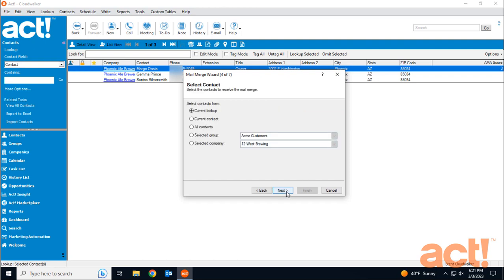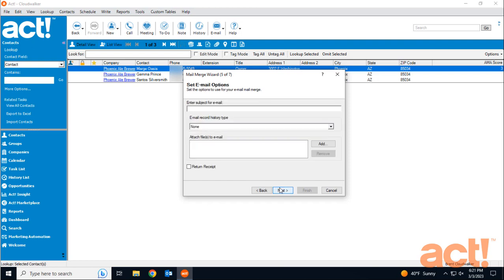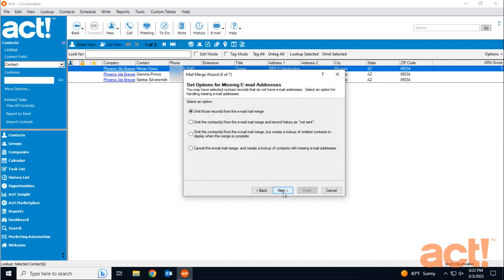Now ACT wants to know who I should send this mail merge to. So I'm going to choose Current Lookup. Since I've already completed the lookup, that's who I want to send it to. Let's click Next. Now I need to enter a subject for this email. We'll just call it Maytober Festival Presentation. If I want, I can record history for this. I can attach any files to this email, but I'm just going to click Next instead.